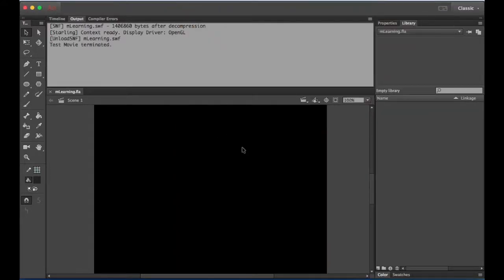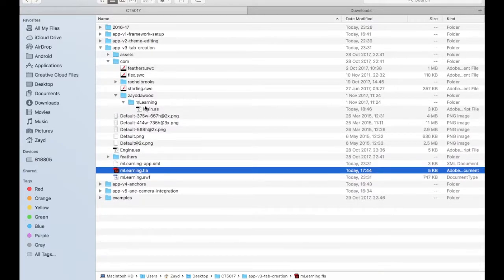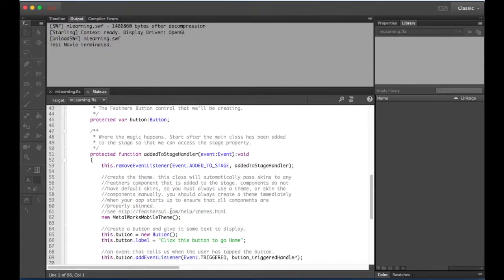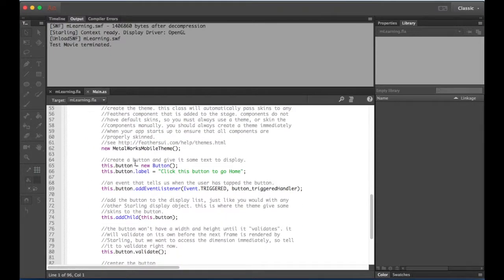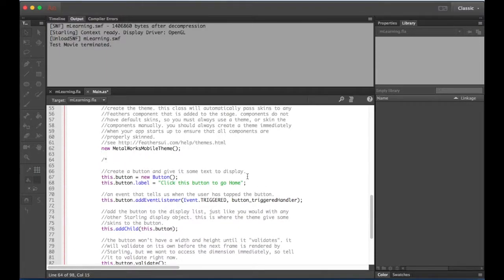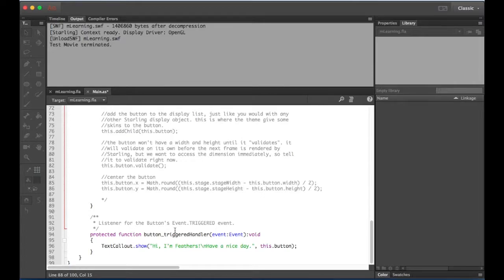So let's go ahead and add a tab navigator that comes with Feathers onto the design of the front page of the app. To do that, I need to first access my main ActionScript file, which currently contains the information about the button and how it appears on the stage. For the time being, I'm going to comment out all the information to do with creating a button on the screen, as I don't need that to happen for the time being.